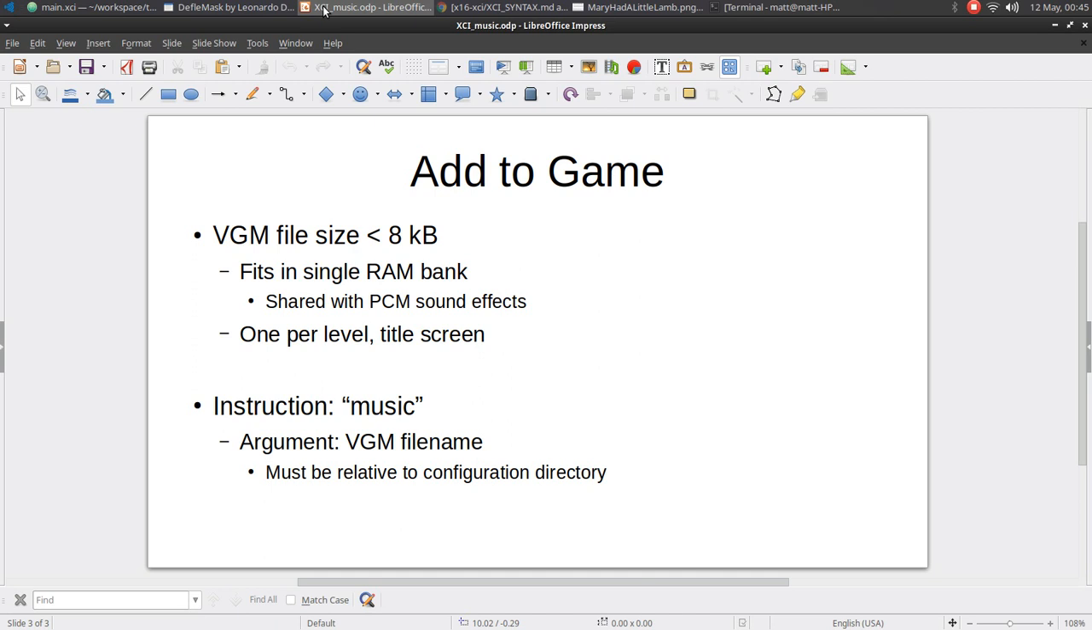And in the next episode, we're going to start talking about those sound effects. And what we'll see is that PCM takes up a lot of space, so generally you want to keep the music part very tight so you can get as many sound effects into each level as you want. But as far as music goes, you only get one piece of music in each level, and the title screen can also have music.